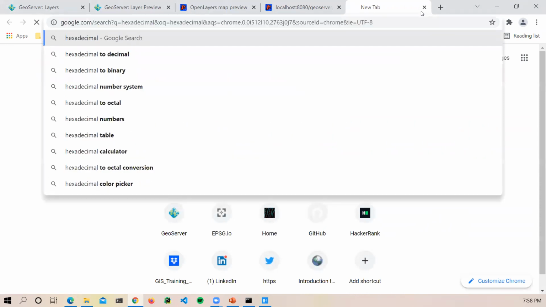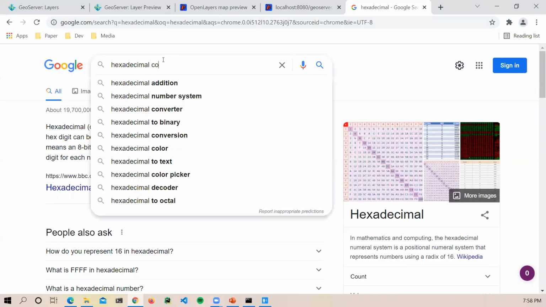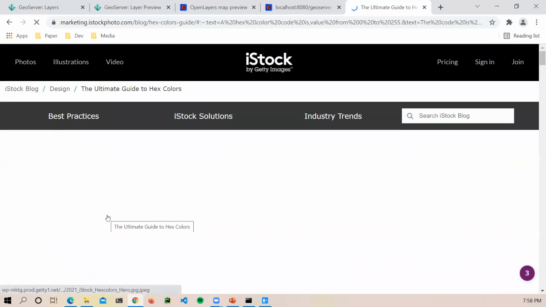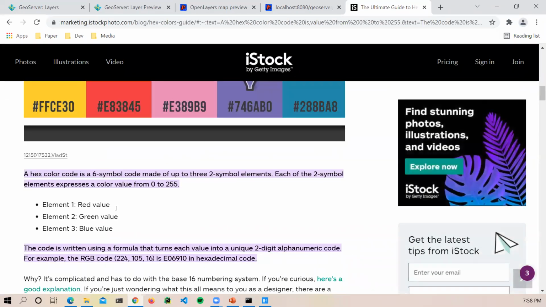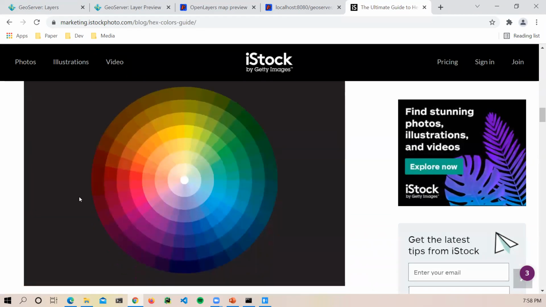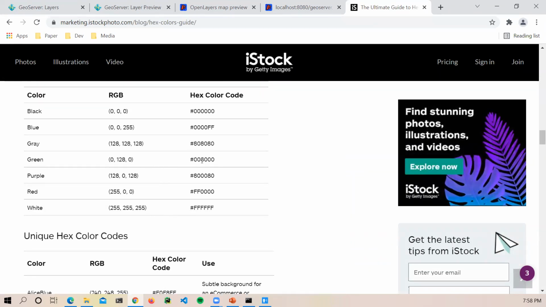So basically what I'm trying to show you is that you can edit your layer background. You've seen a lot of maps that have green, blue, and all that. So they normally use colors, but these colors are usually in some kind of hexadecimal code. So I'm trying to see if it will work.